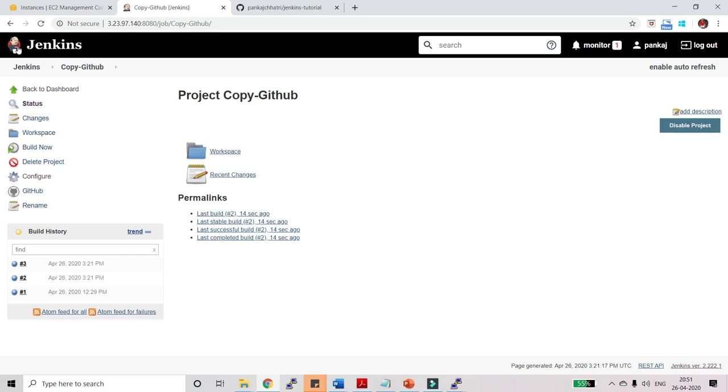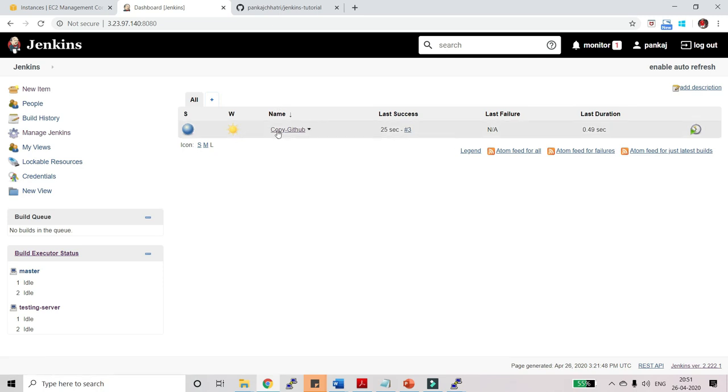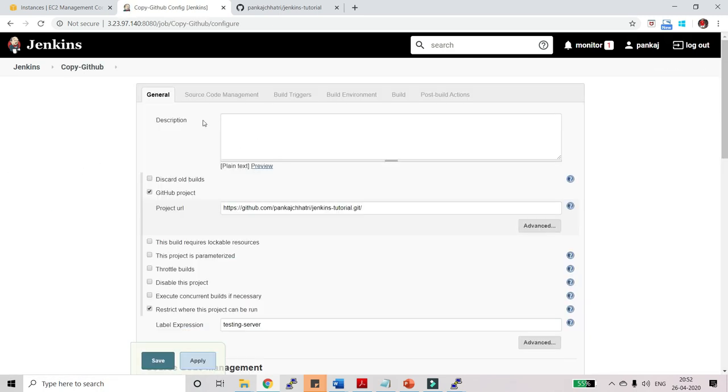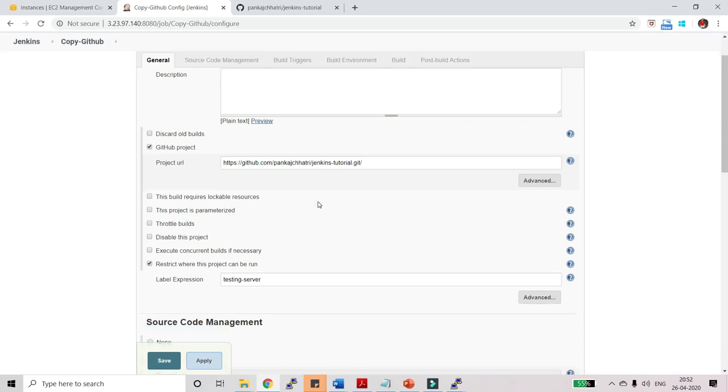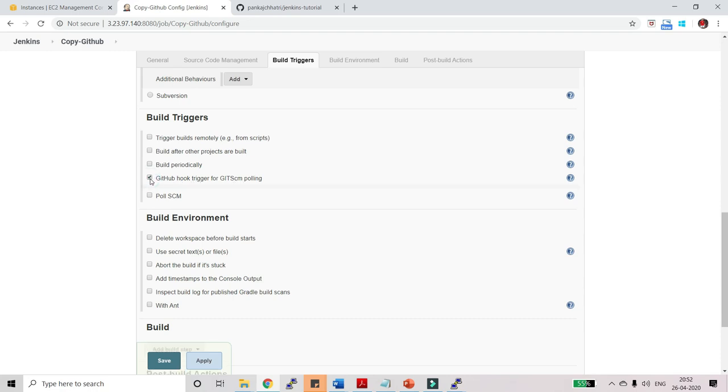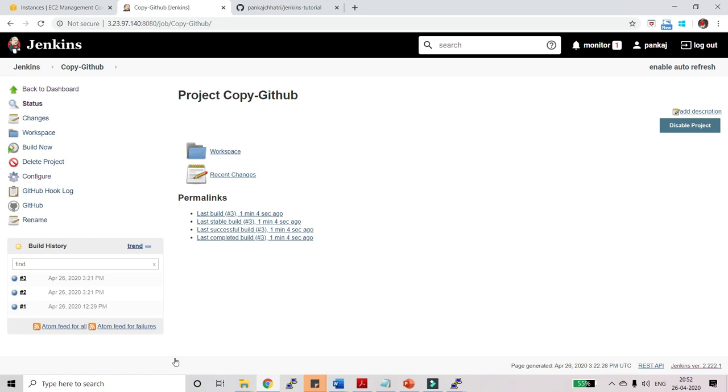The first step is go to the Jenkins and first go to the job. In this job go to the configure, and in this configuration just scroll down and here you will find the build triggers, and here you will see the option of GitHub hook trigger for git SCM polling. Just check on this and click on save. So this way you can configure your Jenkins job. And now let's perform the second step.